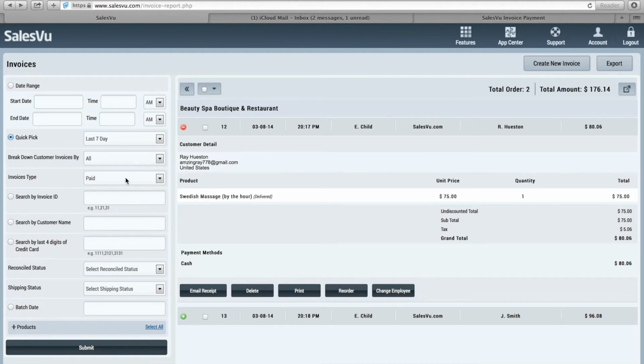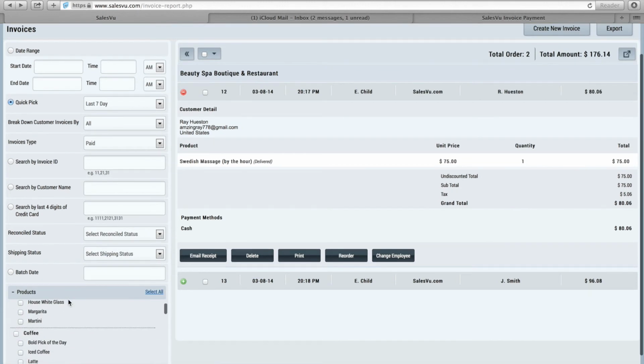There's several other filter options as well. So you can break it down by payment device or location. You can say paid, deleted, outstanding. You can search by invoice ID, customer name, the last four of their credit card if they've paid it. And you can also see if it's been reconciled with your accounting. And also the shipping status if you have ones that are waiting to be shipped, maybe you're waiting to get them from your supplier. You can also search by products. So if you need to find a specific invoice by product, you can do that here.